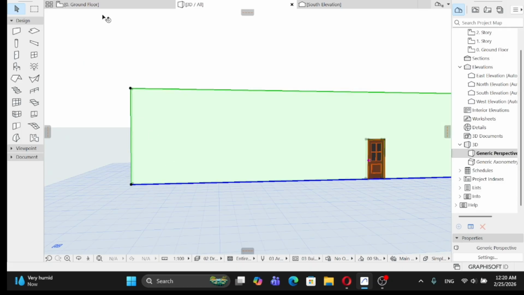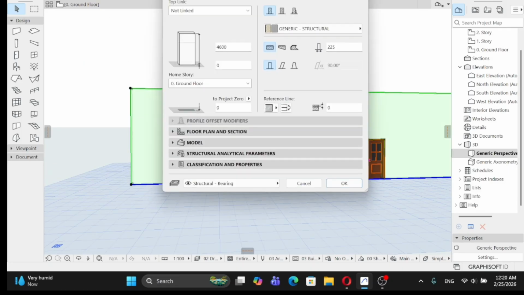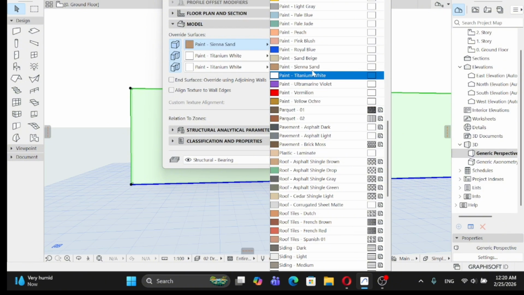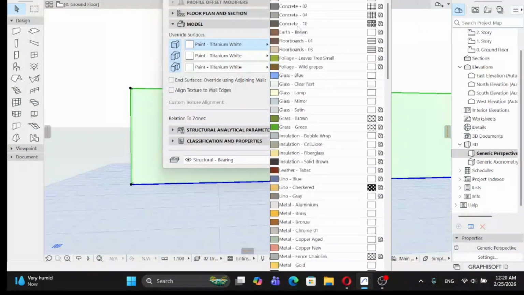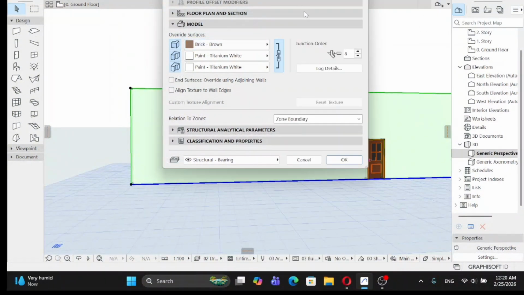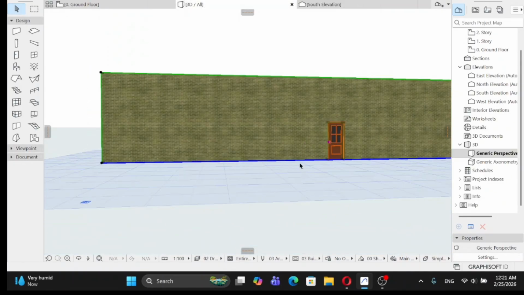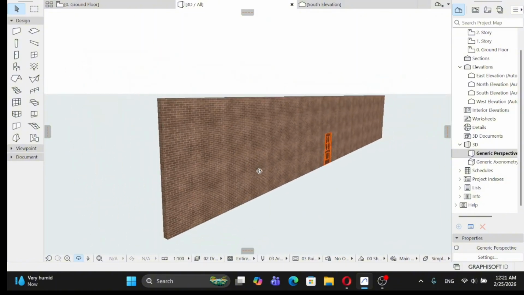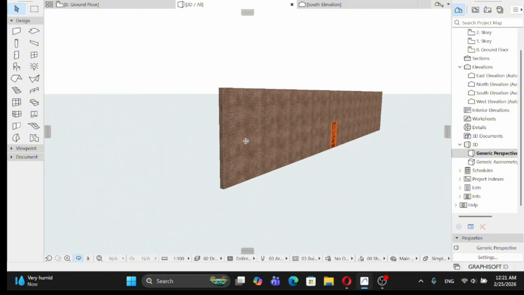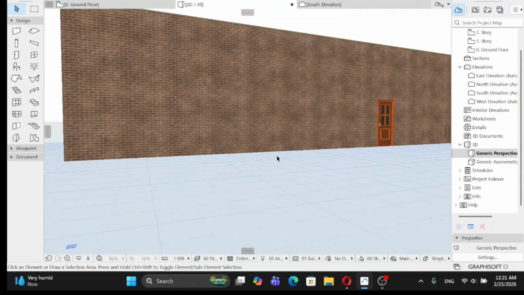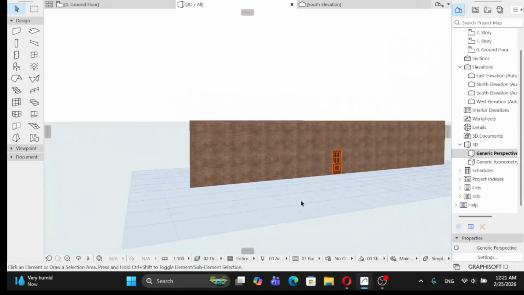You know what, let me change the color of this wall so that you will see it well. Let me use brick, so I'm going to use brick brown. Okay, are you seeing the wall now? That is nice. So this is my wall. Now this place here is my ground floor.